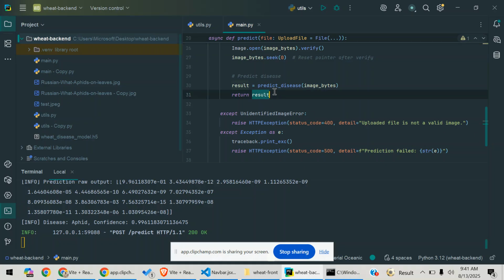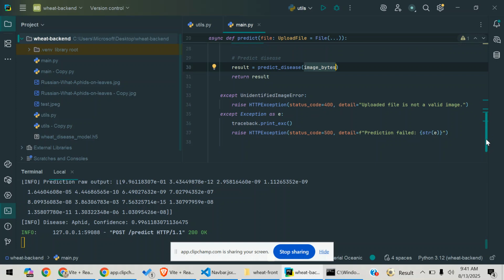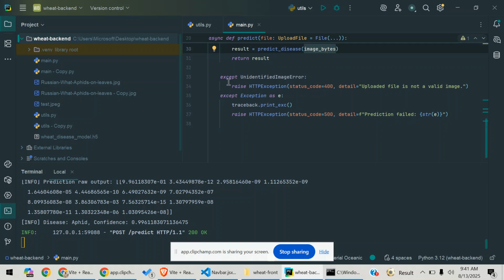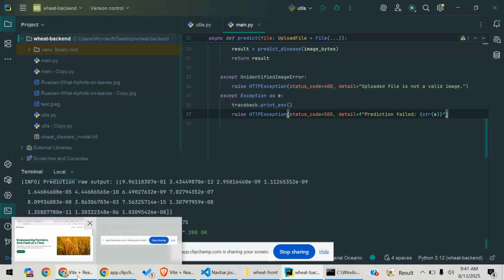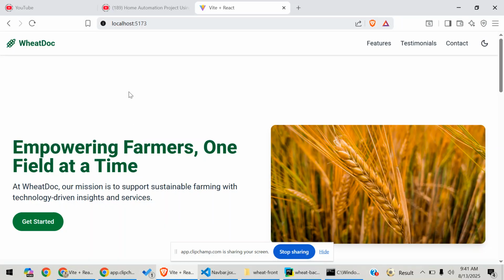After that it calls the predict disease function which was defined in the utils file, and the image in bytes is given to it. If the file the user uploads is something other than a wheat crop, it will raise an error that a valid image was not given. So let's come to the app. Get started.